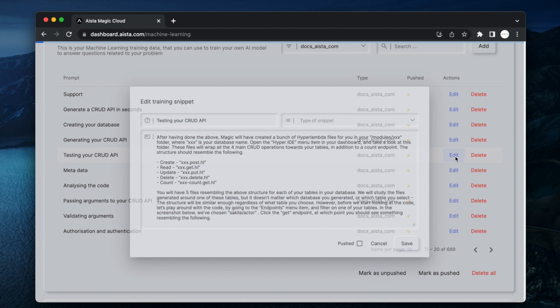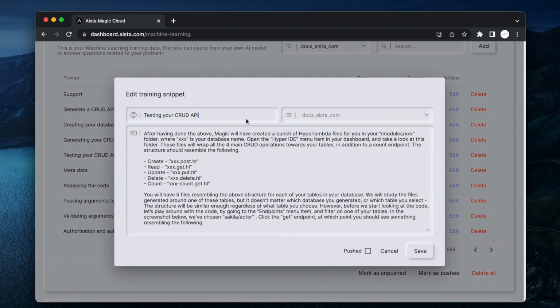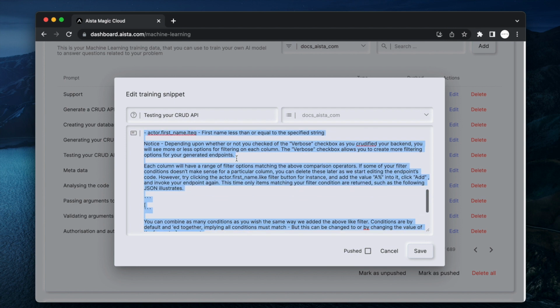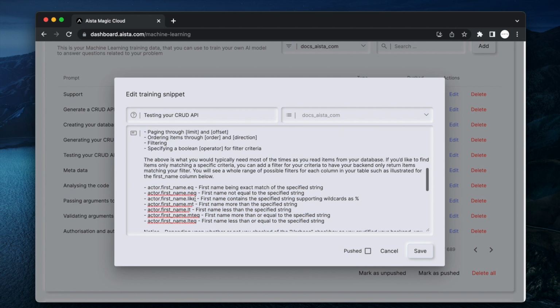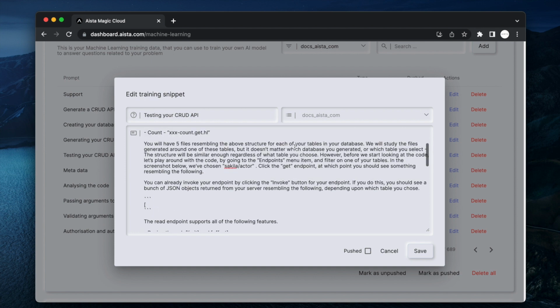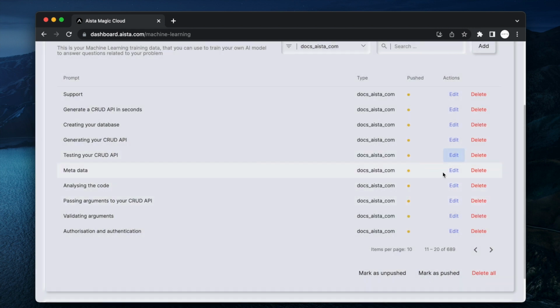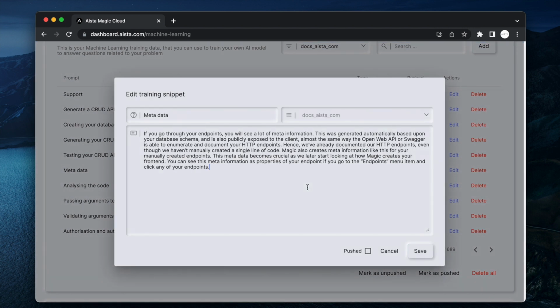If I look at testing your CRUD API, for instance, you will see, okay, here's the prompt and here's the completion for this particular question. There are some issues. It's not perfect. Some places it messes up things. So you might want to go through and review your training data before you supply it to OpenAI's API.